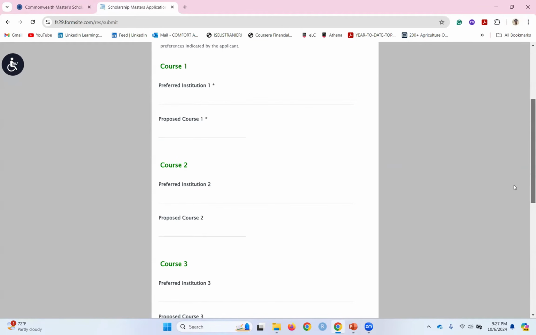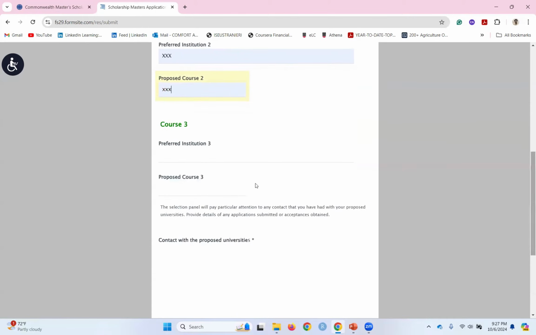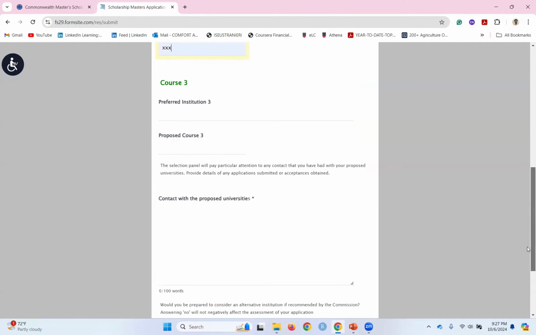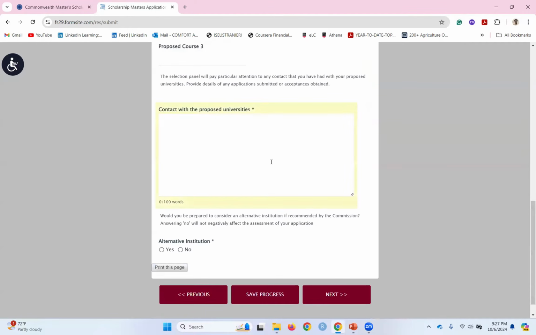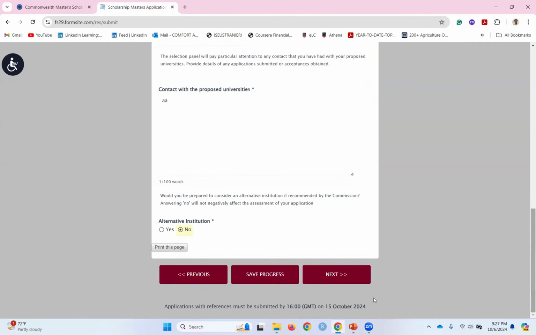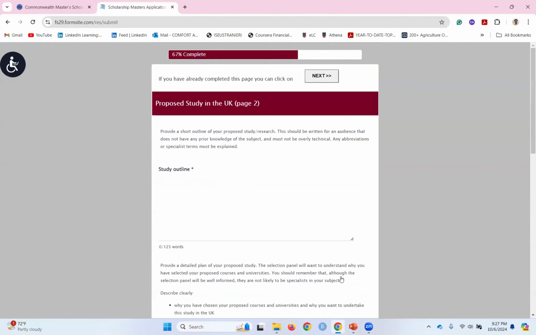So here you want to write the name of your institution, say it's University of Glasgow, your proposed study is MSc Food Security, for example. If you have another university, you can include that. And I'm just going to walk you through how to complete the application, right? So now you want to include contacts with your proposed university. Say, for example, you've applied to the school, you have to write that you've applied to the school. If you have not, then you say you have not, but it's good if you started your application at least and you are waiting for the results.